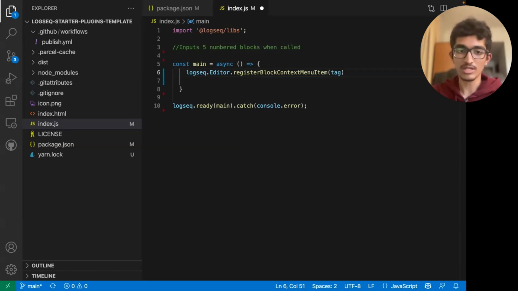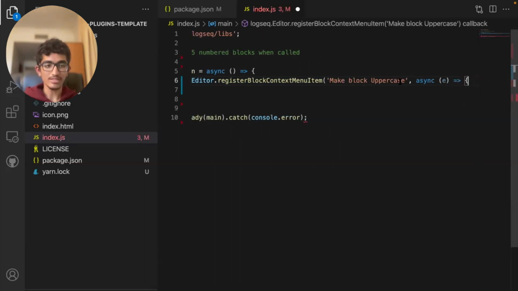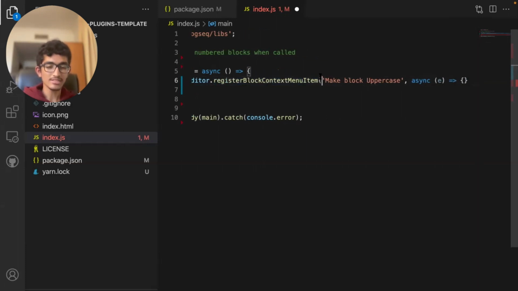I'll just bring up on the side an example. I'm always referring to old plugins that I've already made or existing plugins. And right now, instead of this, I'll actually just copy paste the absolute starting code of a blank function. So this is essentially how it should be looking. I'll just walk you through this statement so far. The first statement is logseq.editor.register block context menu. And then the next thing that you have to do is just add the text for what you want the menu item to show. In this case, we want to show make block uppercase.